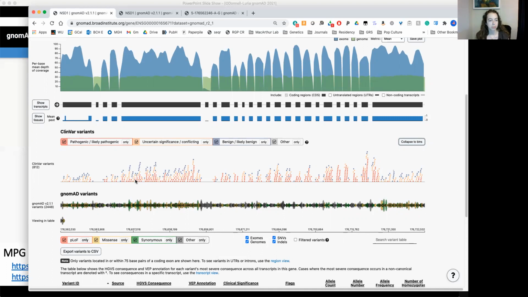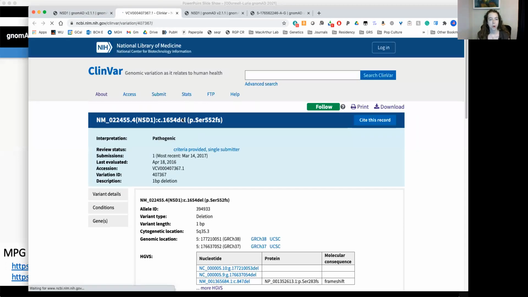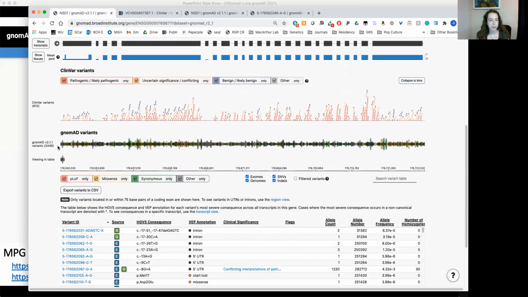Click on the dot to open the page in ClinVar. Okay, so as we scroll down, this is a track of all of the gnomAD variants with the height representing how common the variants are.